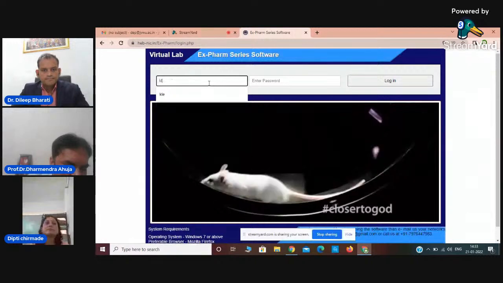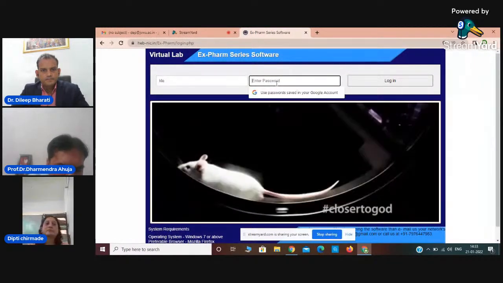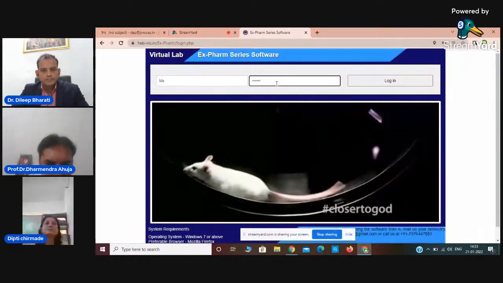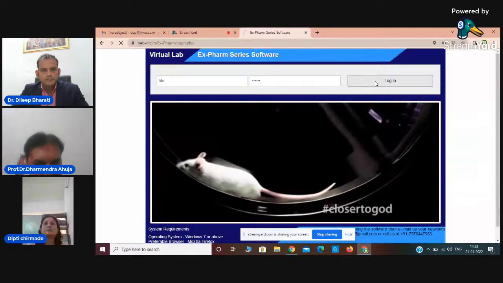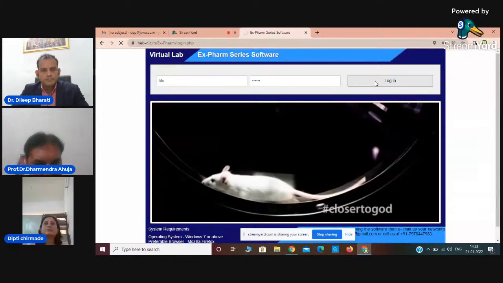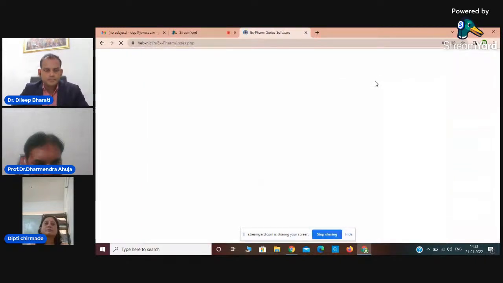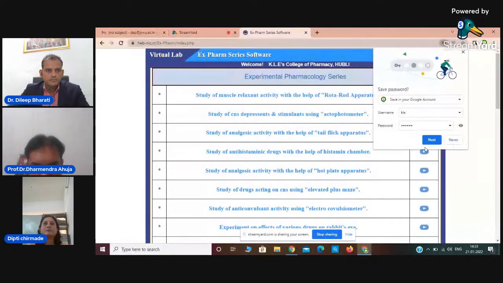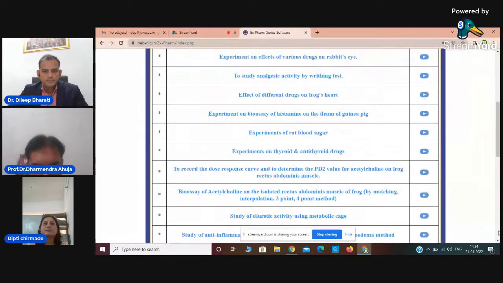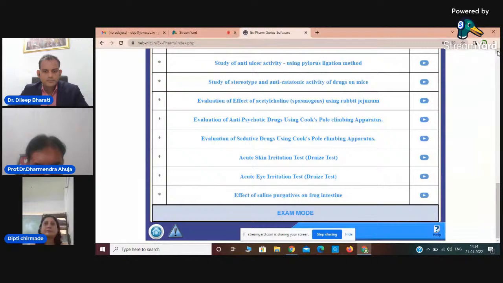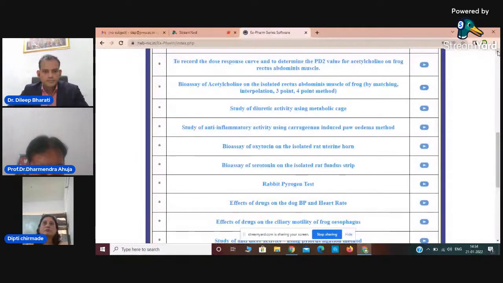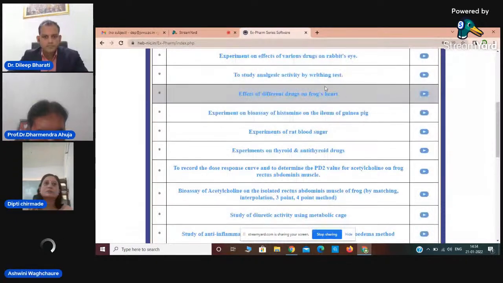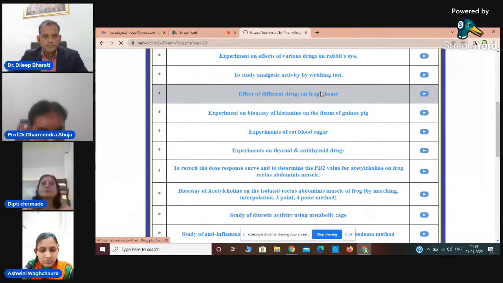We will enter some sample ID and password and try to run the software. This is the login I have just done. Now we can see a number of modules. These cover almost all practicals recommended by the Pharmacy Council of India. Suppose we want to see the effect of a few drugs. I am clicking on the effect of different drugs on frog heart.